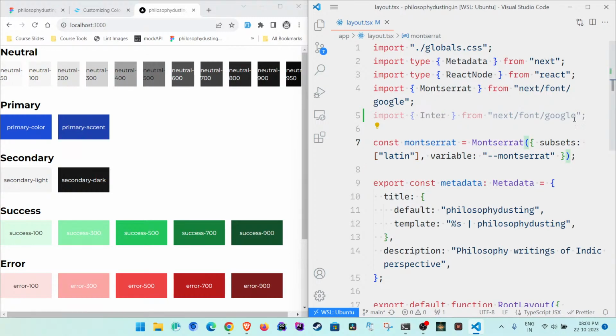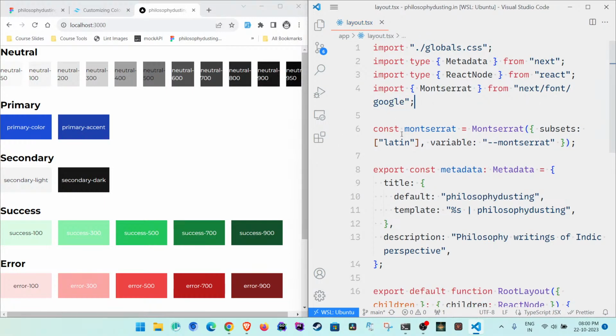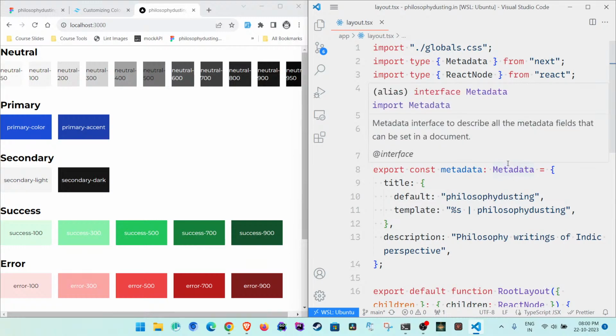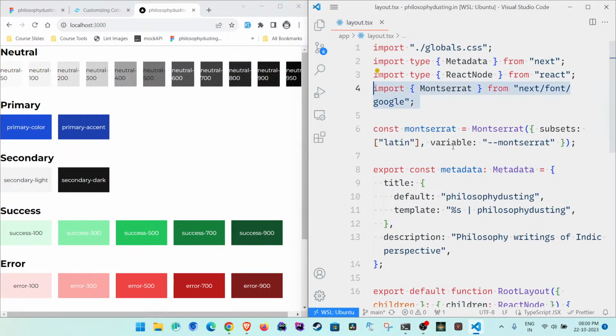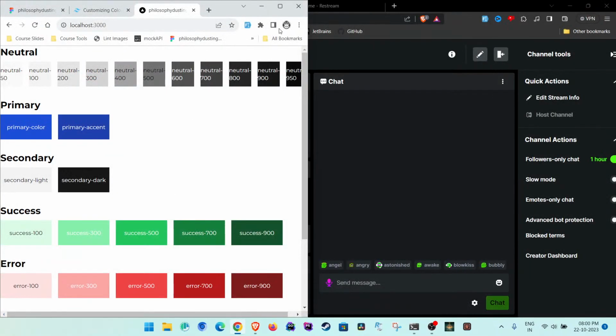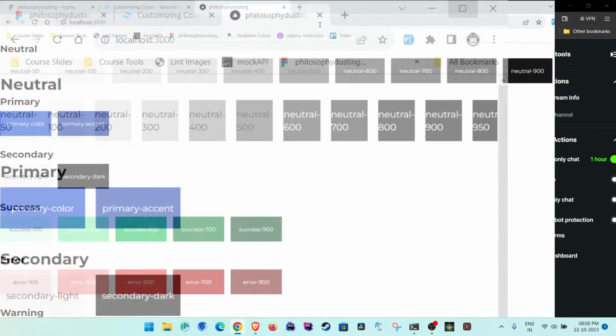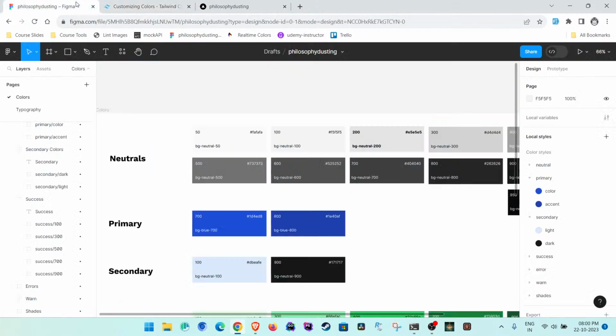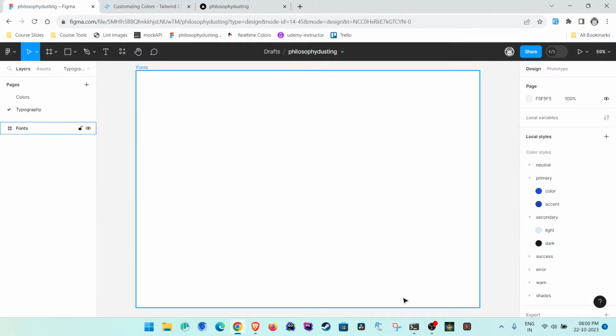Yeah, this is much better for me, to be honest. And since both of them are part and parcel of the next font, I think this is what I should go with. Cool. Let me just close this, and we are already halfway there. So let's start with this philosophy, dusting and typography.